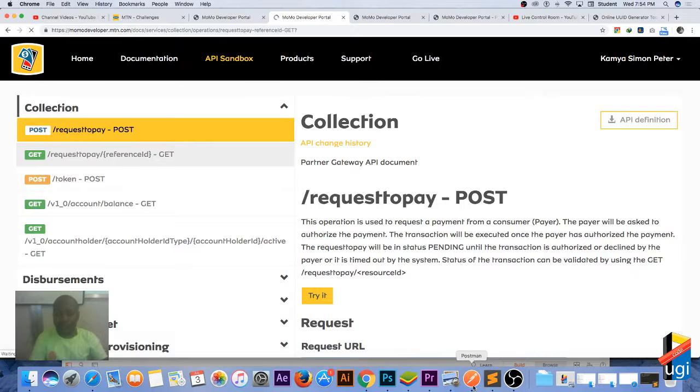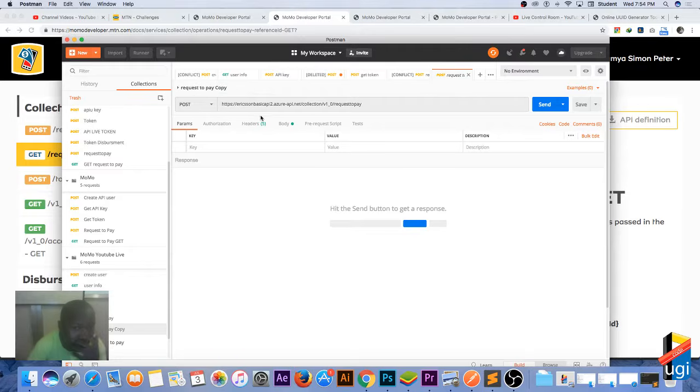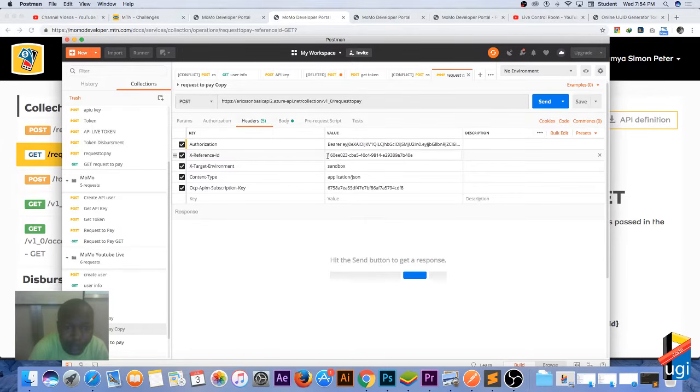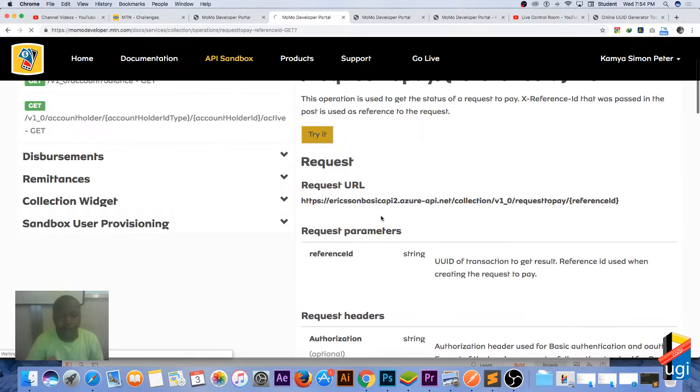Alright, so I'm going to duplicate the other request to pay. This one, I'm going to duplicate it. Alright, so what do I need? One, I need to add that actual X reference ID here, the one that made that particular request to pay, and it is tied to that token. So I'm going to copy this, and then I add it here, Command V. I don't need this, but I need these others. Okay, so let me try it.